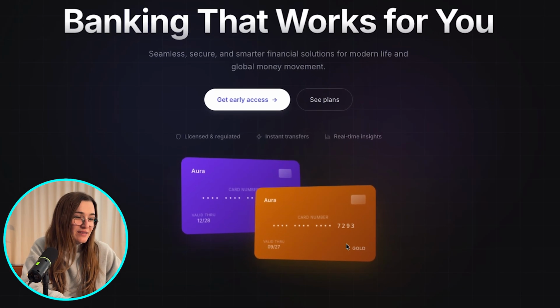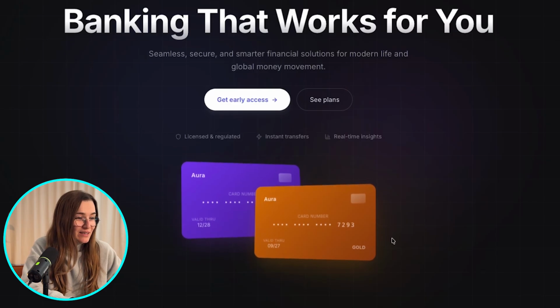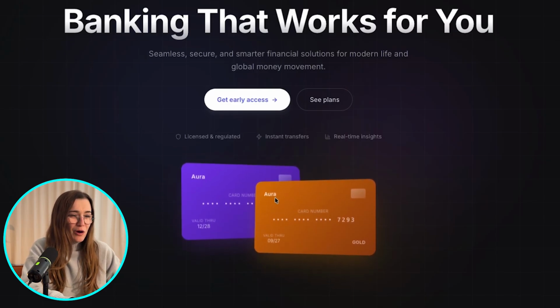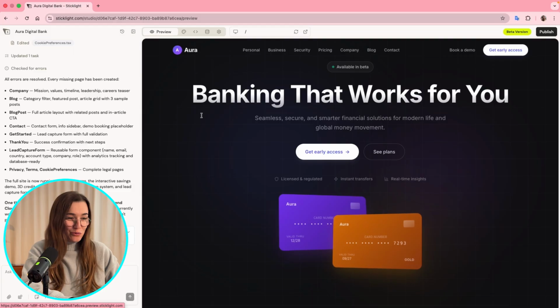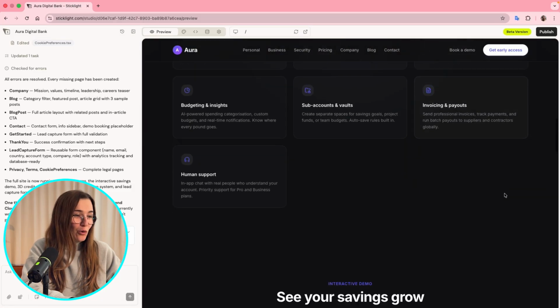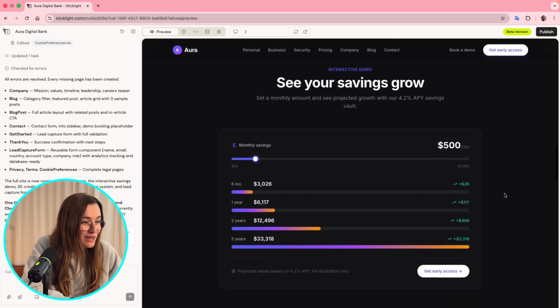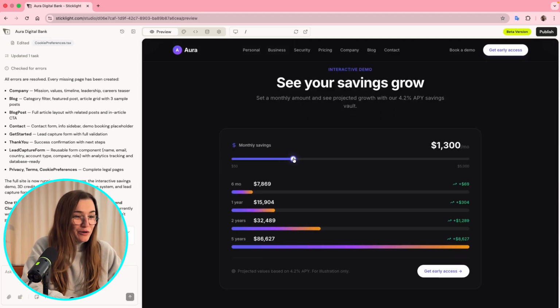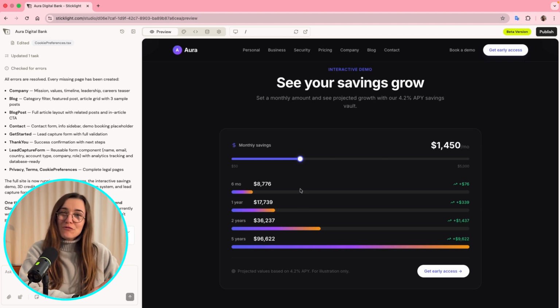And remember, this is from one single prompt. It even created these floating credit cards in the hero section with the company name on them. That's so cool. All right, let's scroll down. It built out all these sections. It even created this interactive feature where you can play with the monthly saving amount and it calculates the projected value, which is really, really impressive.